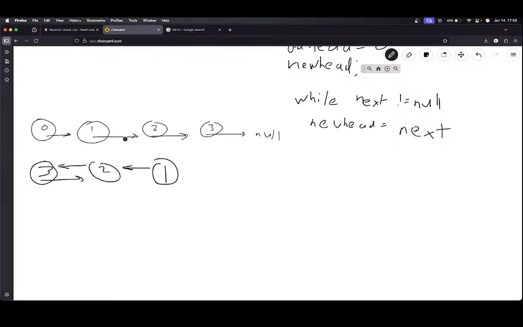Problem with linked lists is, in order to access a value, I gotta iterate through the entire linked list to find that value first, because everything is just a pointer. It's not like an array where there are indices associated with each one.